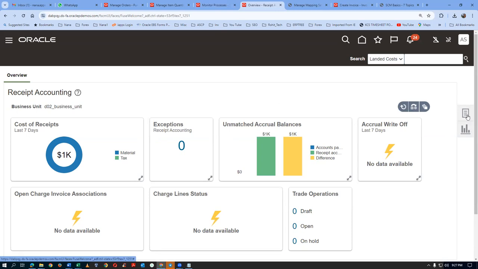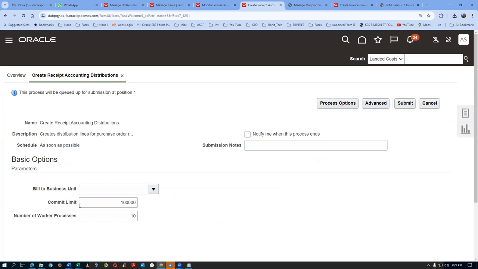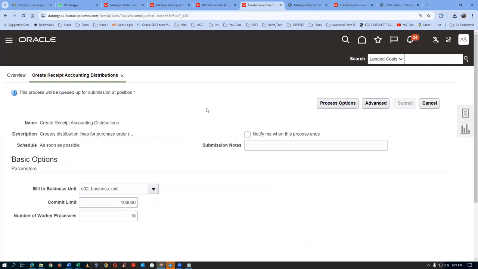If I go there, it must have gone into the interface area. So create receipt accounting distribution will not create it. So go there. D02, fine, D02 is the one, fine, tab. So we'll now create the distribution. It must have posted on the interface tables of receipt accounting. Fine, go there, click on it. No, fine, give a cancel.